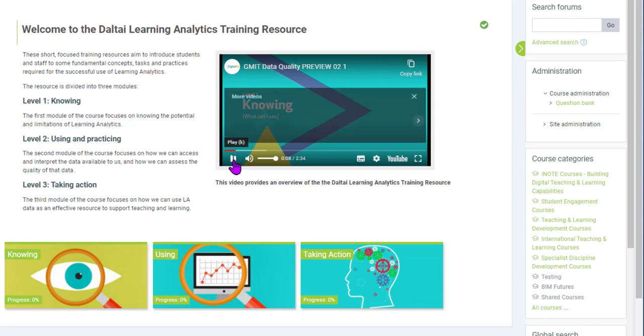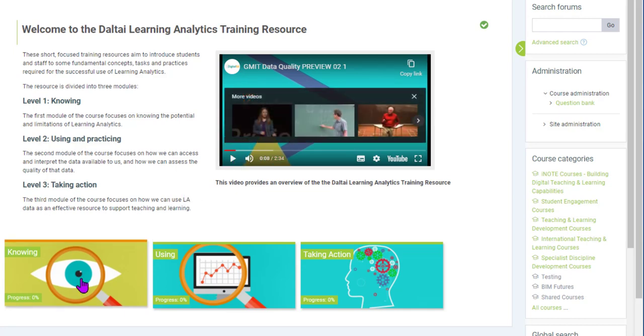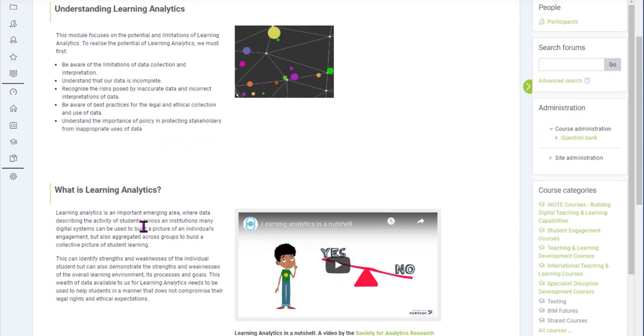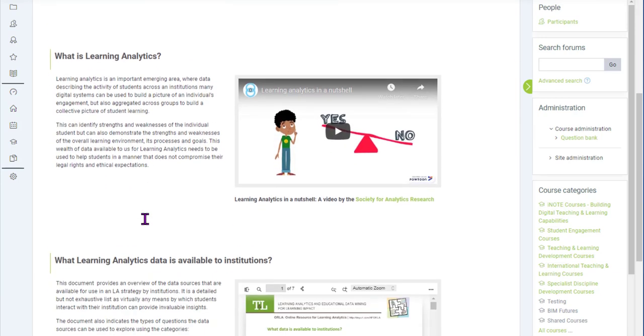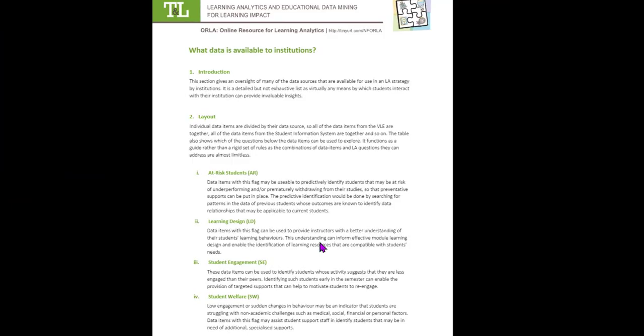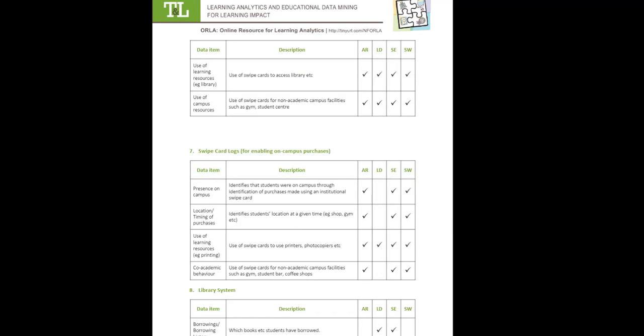But moving swiftly along, if we go to the knowing section, now the resources here are really concerned with the basics of learning analytics. We have some videos, we have an animation describing the limitations of learning analytics data and what it can and can't do. And we also have some fantastic resources from the National Forum, such as this article, which shows you what data is available to institutions and what kind of questions those data sources can answer.